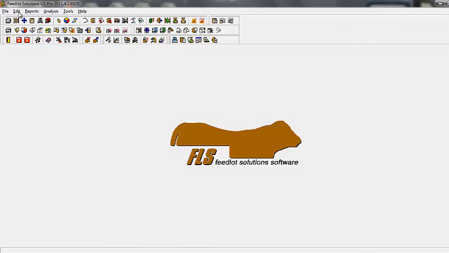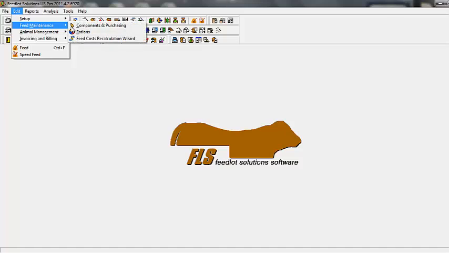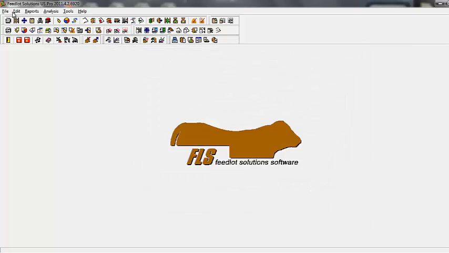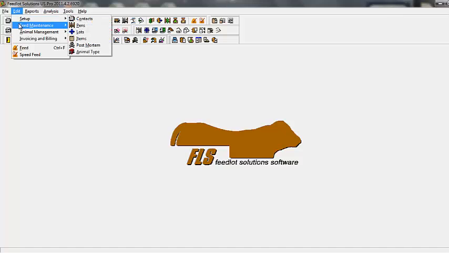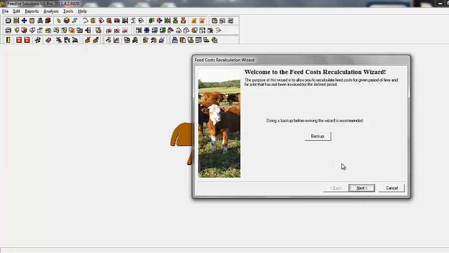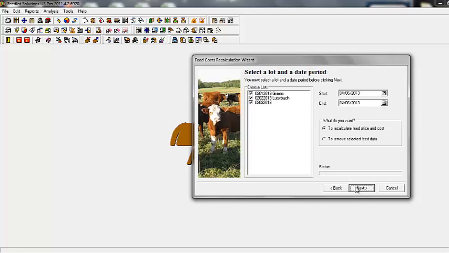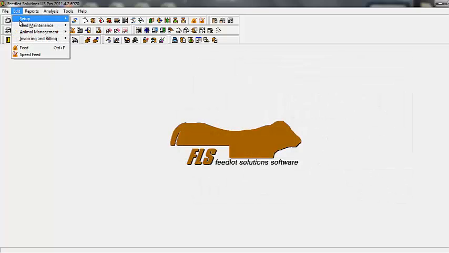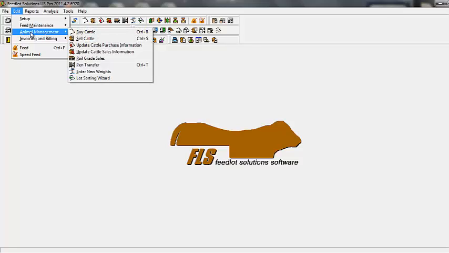Once you have your ingredients in the program, you're able to build rations. The ration screen has to total 100%. You can have a handling fee per ton. Also under Feed Maintenance is a feed cost recalculation wizard. This allows you to choose a date period and the lots, and you can recalculate feed for a given period of time. You can also remove feed for specific dates.